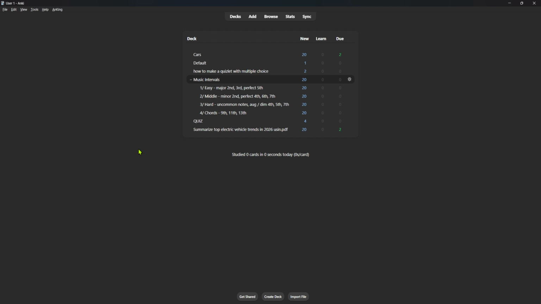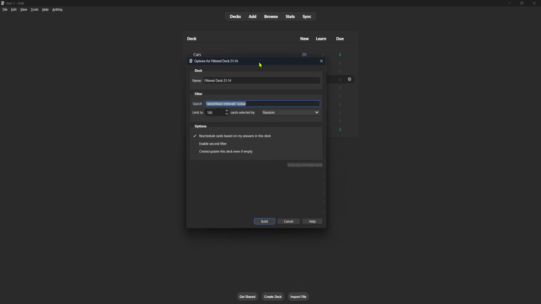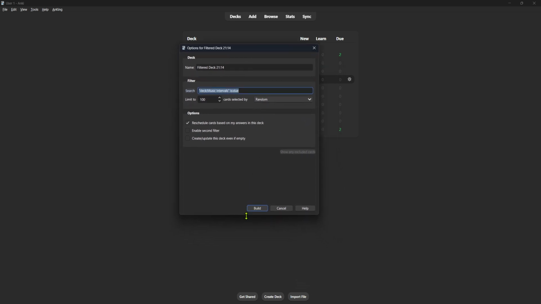In this video I'm going to show you how to create a filter deck using tags in Anki. Open the Anki desktop application on your computer if you're not already. Select Tools from the top menu bar and then click on Create Filter Deck, or press F on your keyboard as a shortcut.